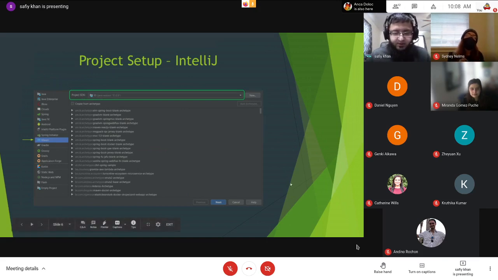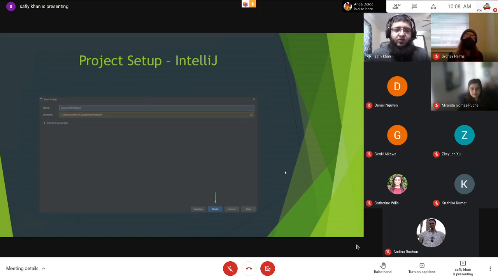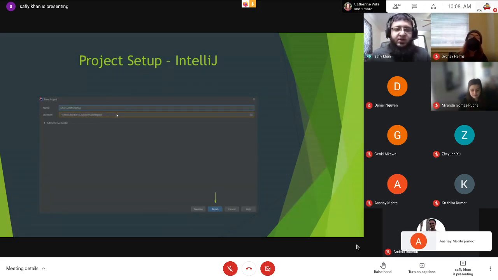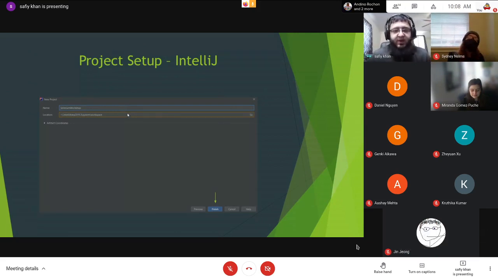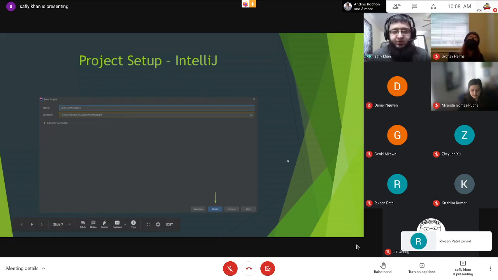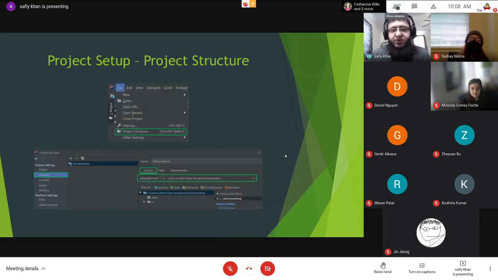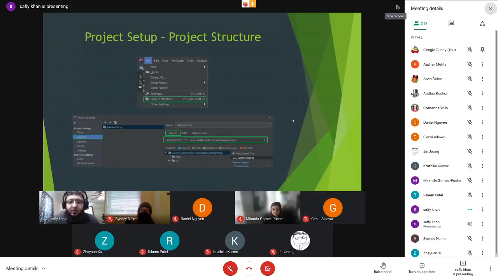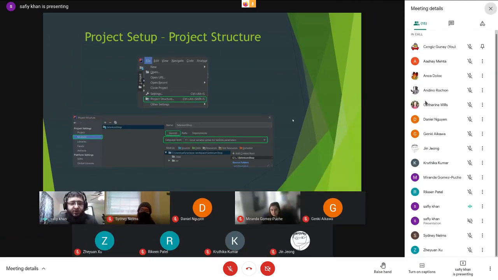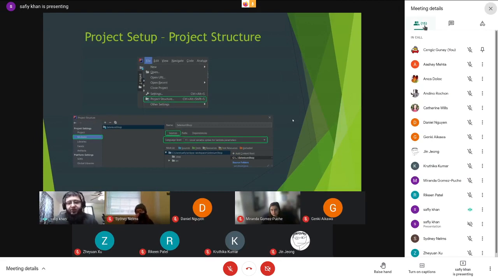Once you've done that, click Next, and you'll be taken to this page, which is simply naming your project, and setting a location where you want the project to be saved. Once you've named the project and set a save location, click Finish, and your project will be created. Once your project is created, there are a few extra steps you're going to want to take before you can get into the coding aspect of using Selenium WebDriver.